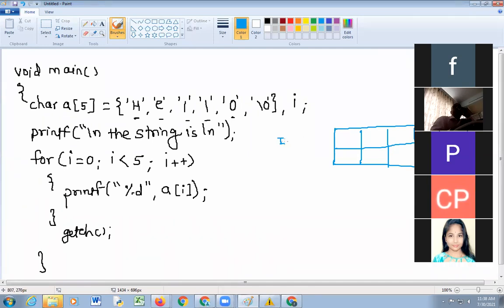Suppose this is the index number and this is the character, so the index numbers are 0, 1, 2, 3, 4, and the characters are H E L L O.